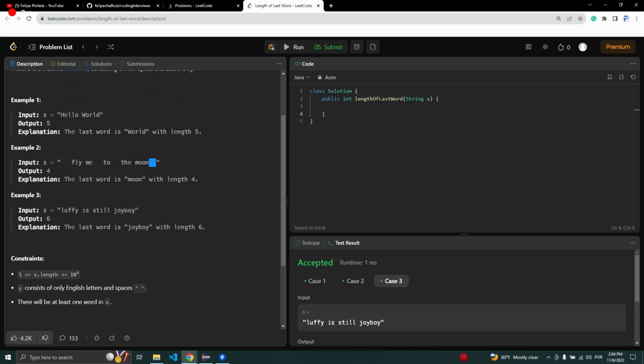And then the third example is pretty much the same thing as the first one. There's no trick to this one. It's just counting the number of characters in Joy Boy, which is 6. That's the output.